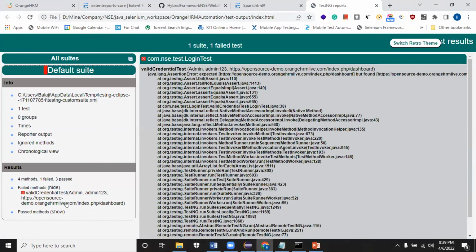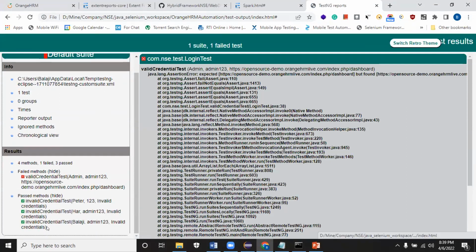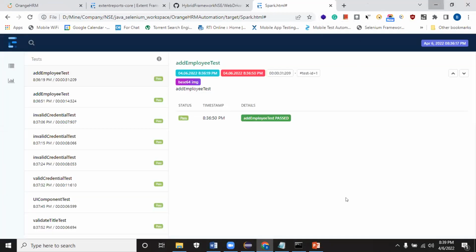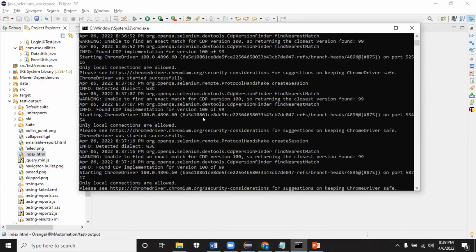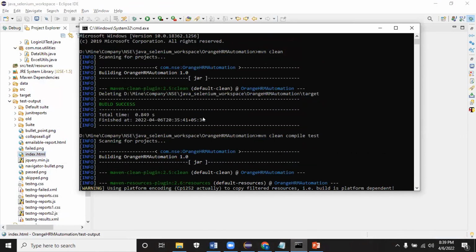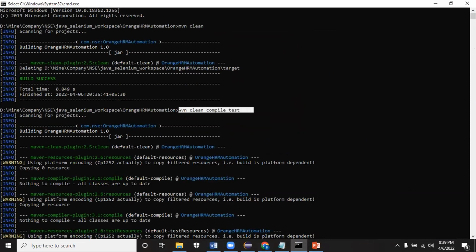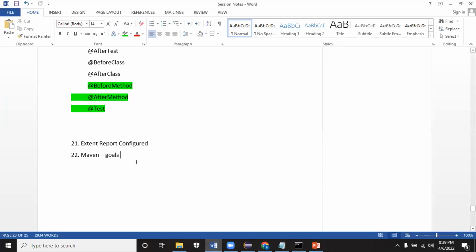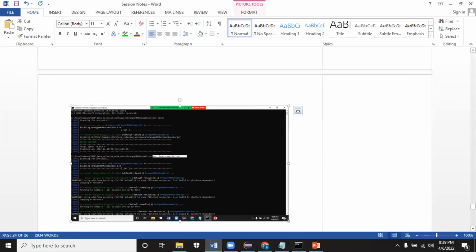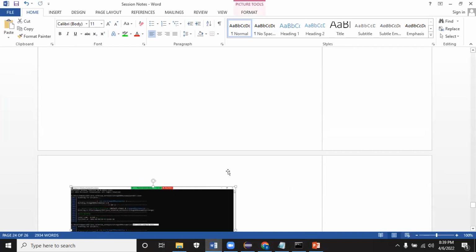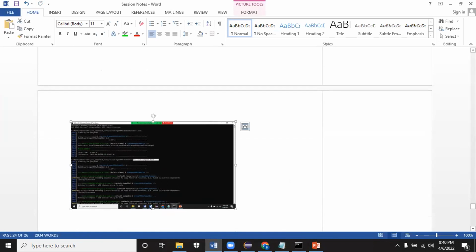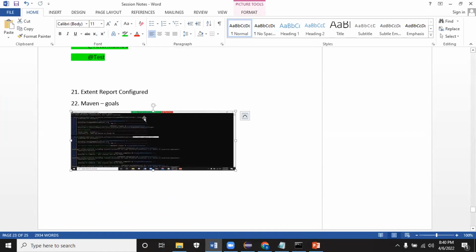So you see here, it shows the old report. You can see invalid, valid. Now we ran using Maven. We ran the code using the Maven command. Okay, let me keep the screenshot.